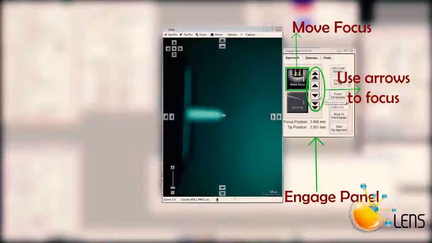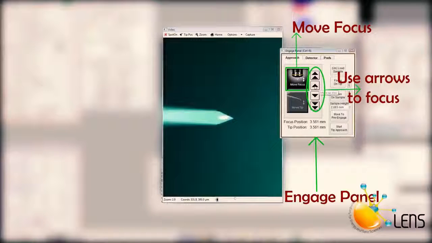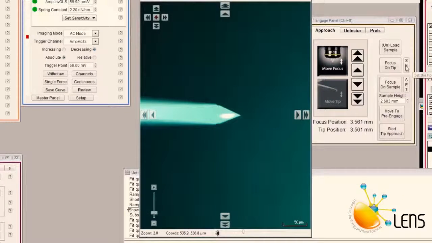As you can see, the cantilever is quite blurry, so I will try to focus on the cantilever, which is the same as finding the cantilever. I do that by going to the Engage panel here under the Approach tab. Ensure that Move Focus is activated and use these arrows to adjust the focus until the end of the cantilever closest to the tip is in focus. The whole cantilever cannot be in focus at the same time because it is at an 11 degree angle. If you find the single arrows too slow, use the double arrows, they are faster. Click on the Set button beside the Focus on Tip button to let the system record the new tip position.